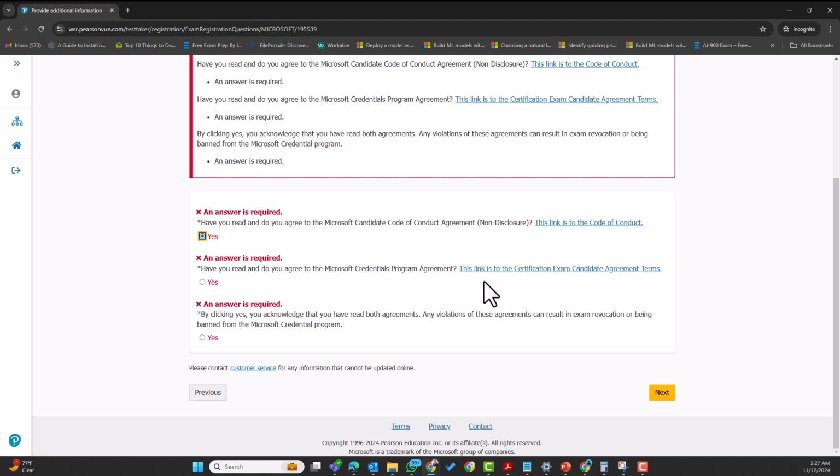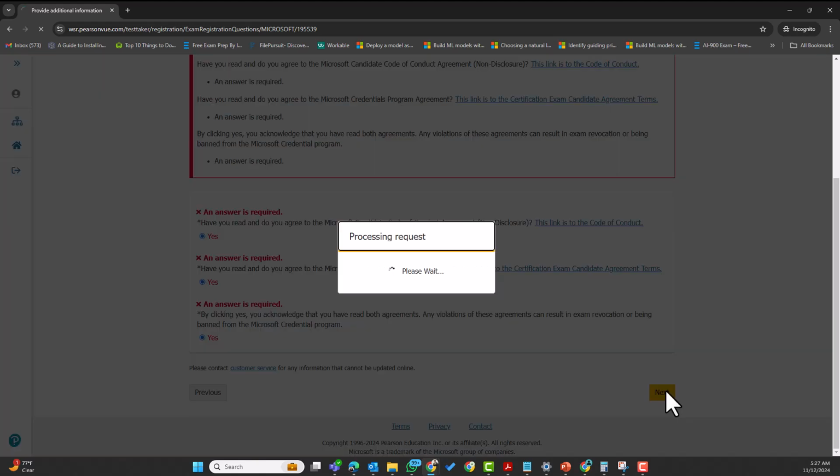So you have the link to the certification candidate agreement terms. You have to read that and select yes. Then for this also, you acknowledge that you read both agreements. Microsoft is saying that you have to confirm that you actually read these two agreements. So yes, I've read them in the past. I'm not going to read them again.